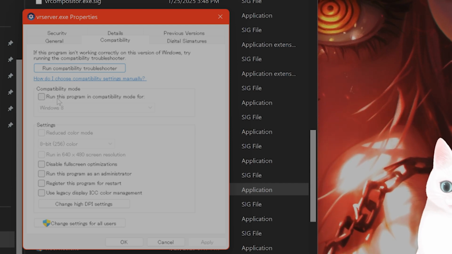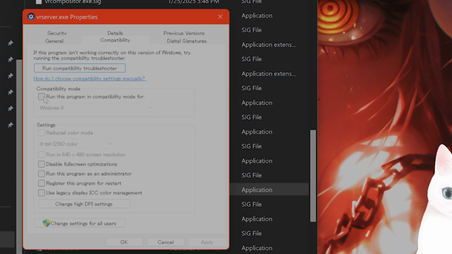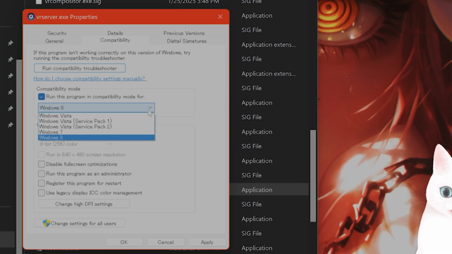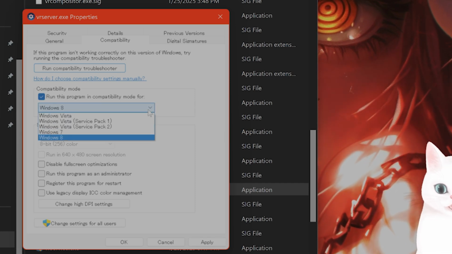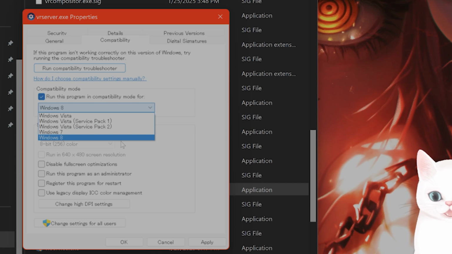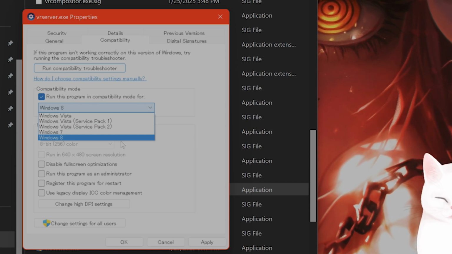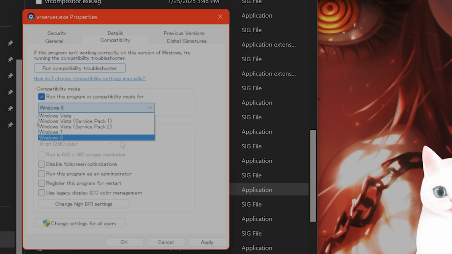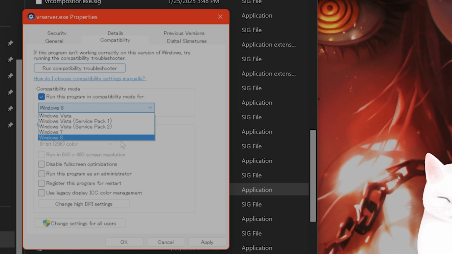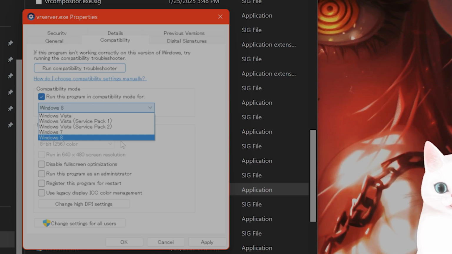You want to click on this and try running it in a version of Windows 7 or Windows 8. It doesn't matter if you're not on Windows 7 or Windows 8, give it a try because this does fix the issue for some people, especially if you're on a version of Windows that's earlier than Windows 10.